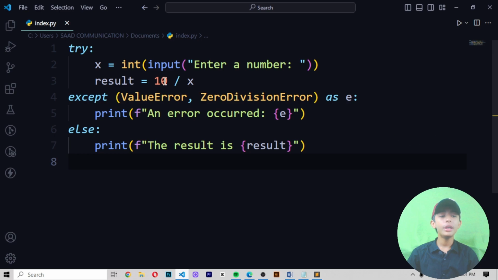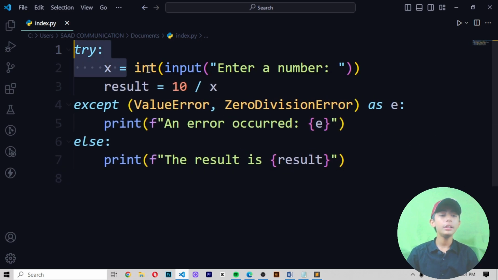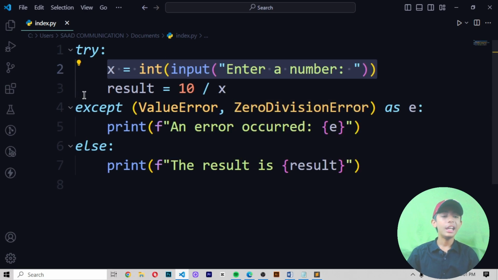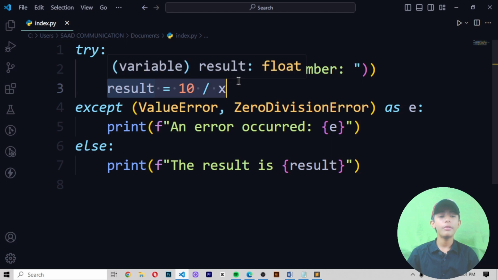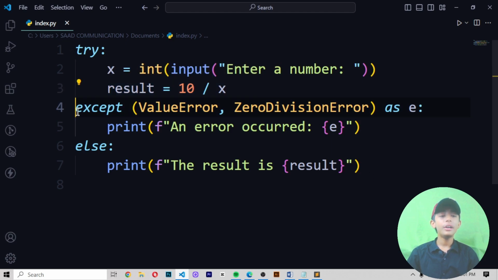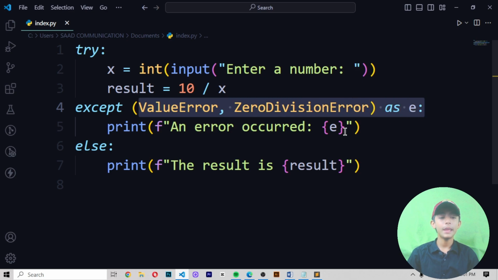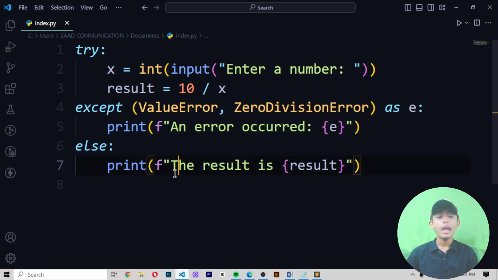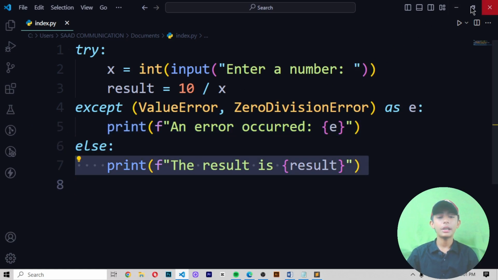In this example, first of all, we define a try, and then x equals int, and in the input I write "Enter a number." Then I write result equals 10 divided by x. Then I define except ValueError, ZeroDivisionError as e. Then I write print f, and in the f I write "An error occurred." Then in the else statement I write print f, "The result is", and in the brackets I write result.